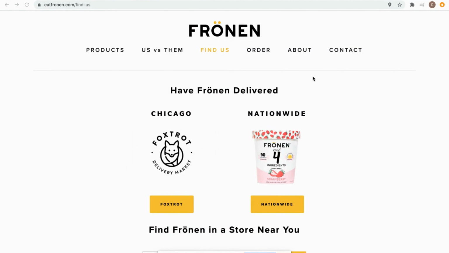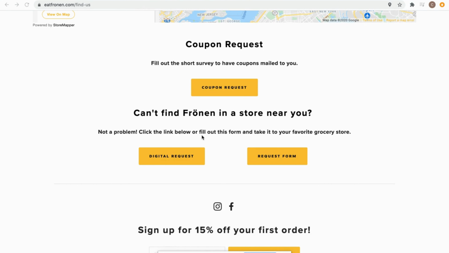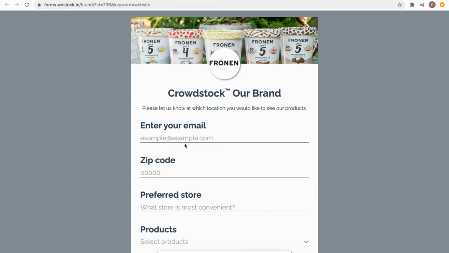I'm on their Find Us page, and if I scroll below their store locator, I'll see a call to action to make a request. We also provide you with links for your social media and newsletter, so customers can easily request your product on those mediums as well. If you're interested, you can also turn your request link into a QR code for real-time events. But I'm going to click here on digital request, and we can see that it's going to bring me to their branded request page.